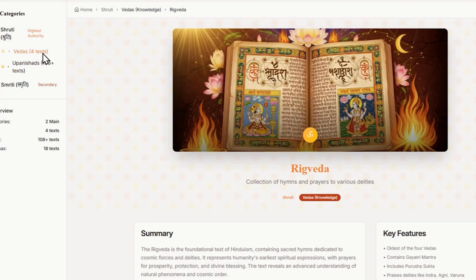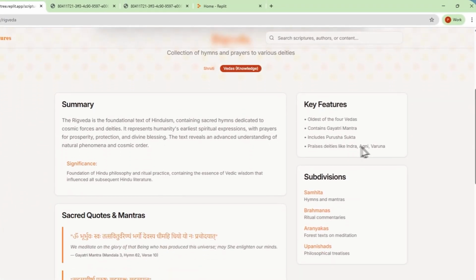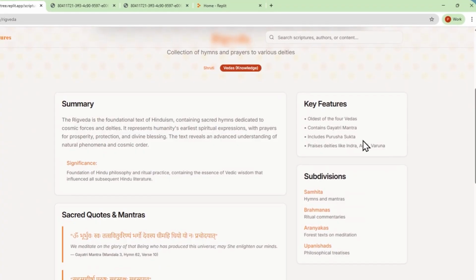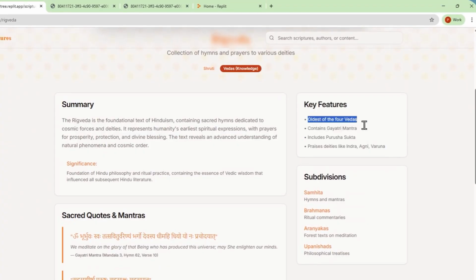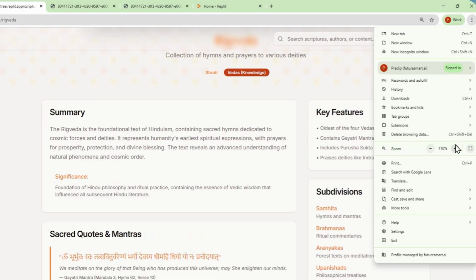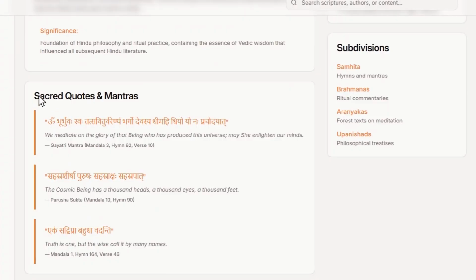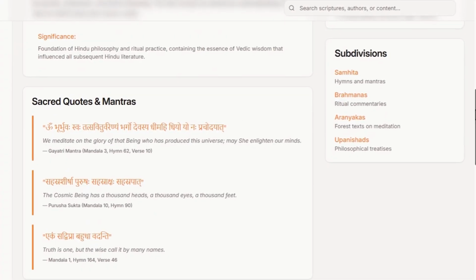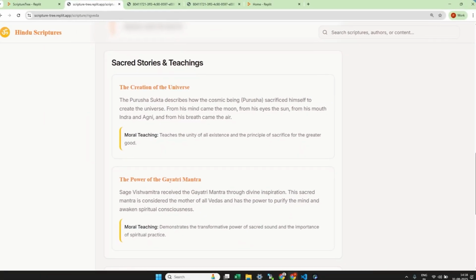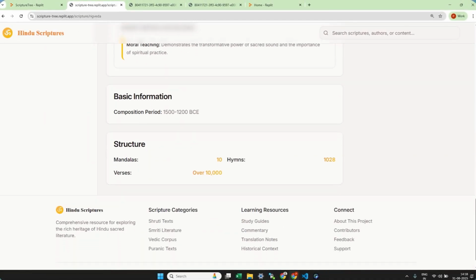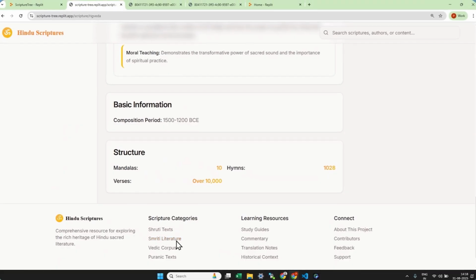If I go to a particular Veda, let's say Rig Veda, we are able to see the summary of that Veda. Then there is a key feature or highlight that it is one of the oldest ones. Then it contains the Gayatri mantra. Let me zoom in. And yes, there are some quotes and mantras from the Rig Veda. There are some stories and teachings. This is how you could do it. I'm just not sure whether these are all working or not.